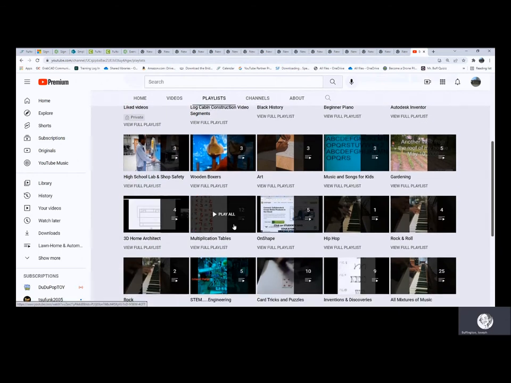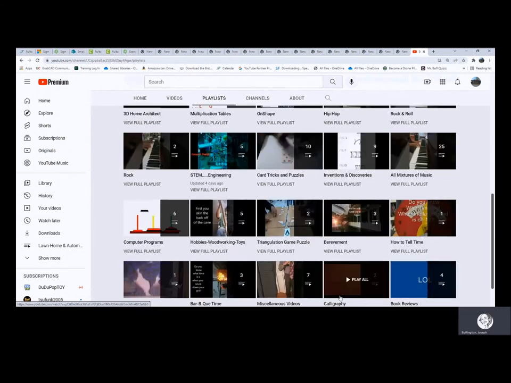Multiplication tables were made before the pandemic, before they had these different platforms. I was a teacher on AOL, and these videos were made for teaching students mathematics. Okay, and it goes on with some more 3D modeling, more music, rock and roll, rocks, engineering, card tricks, inventions. It goes on, whatever you like to do here.